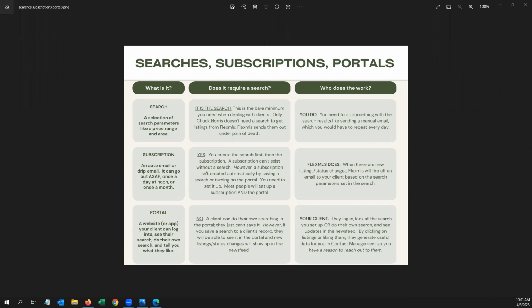So if you have a search, what you can do is you can manually email those listings. But if you are not setting up a subscription, you would have to do that every single day. Meaning if you save a search, that's great. You might have 7 results, 9 results, that kind of thing. But it's not automatically going to send those listings unless you set up a subscription.